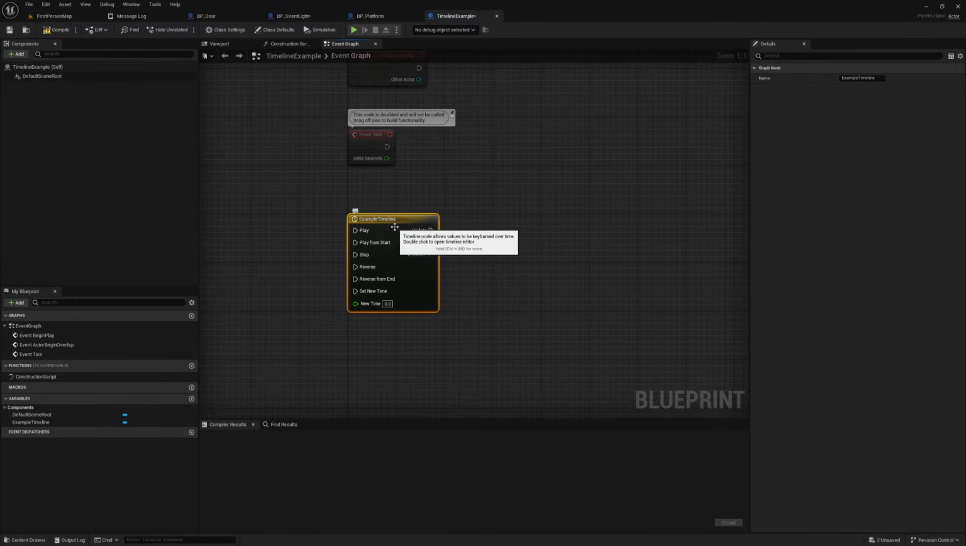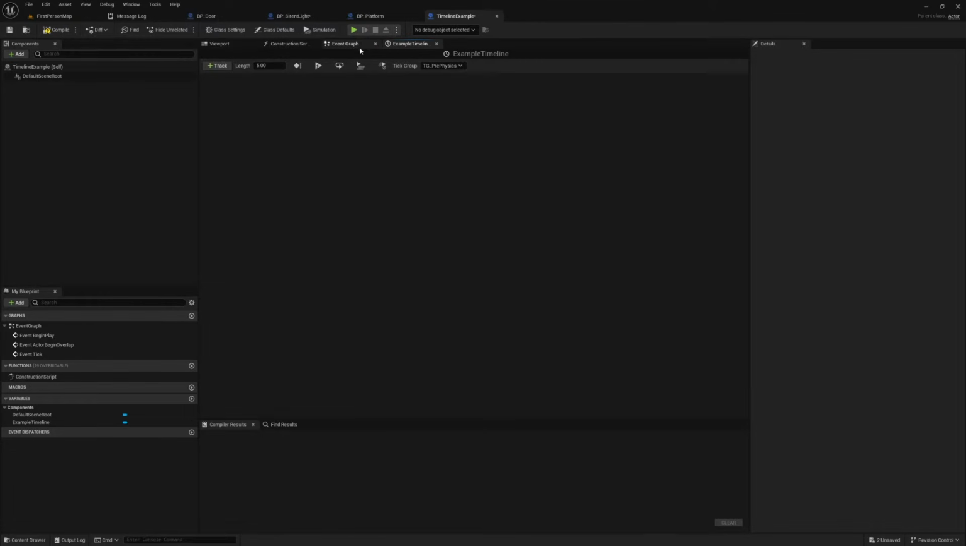So to get started using this timeline, what we're going to do is we're going to double click, and you're going to see that it opens a new tab inside of our blueprint, which again is different than most other nodes. But in here is where we're going to have all of our track settings, and this is where we're going to add curves and other things for the timeline to use. So if I click new track, you're going to see we have a few different options here. Let's just start with a float track.